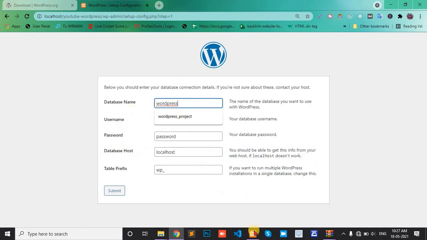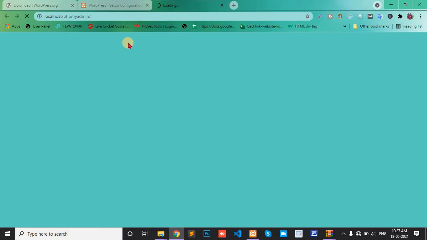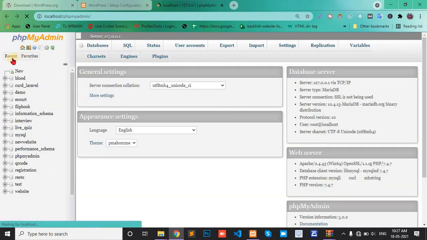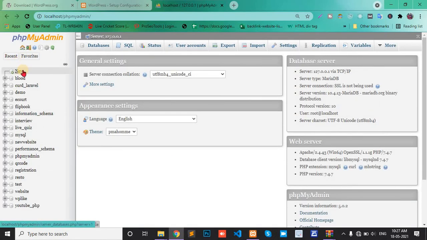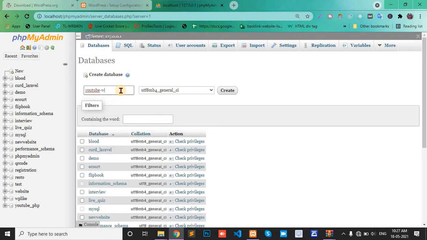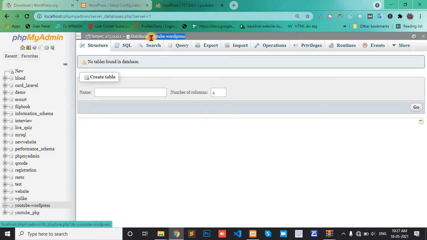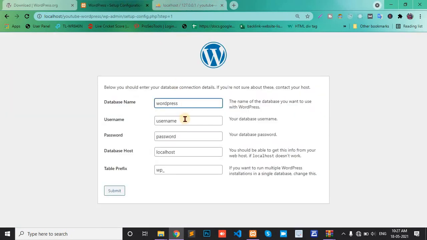Database name. First we create one database. Go to the XAMPP and MySQL, then click the admin and new, click the new, and database name is YouTube-WordPress and create. Copy database name, paste here.